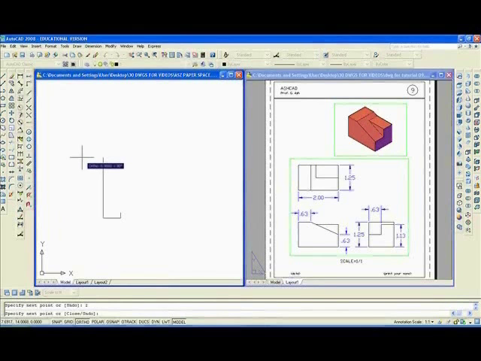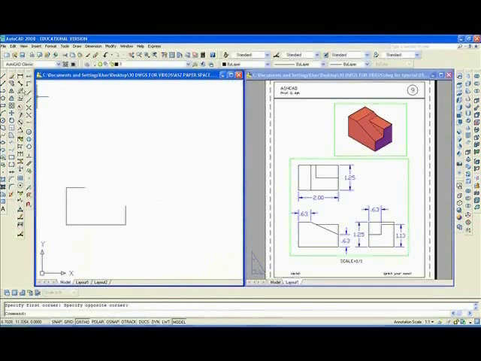Go up 1.25, enter. Go to the right 0.63, enter. Enter again, and I'll zoom that up to see what it looks like. Now we're going to draw a line with O snap on from here to here.